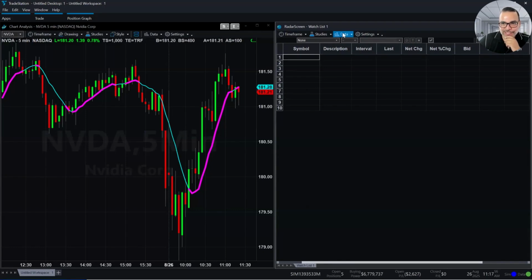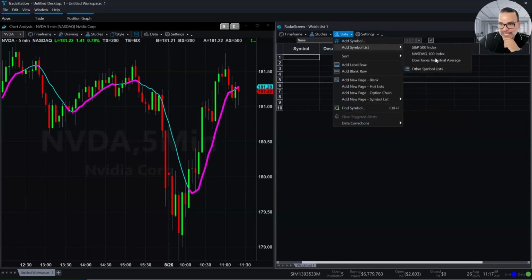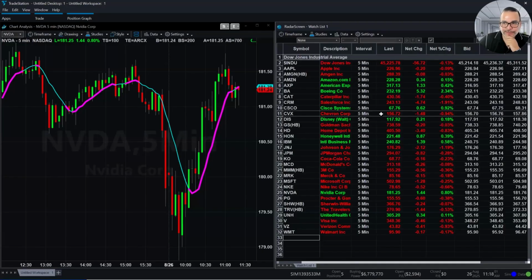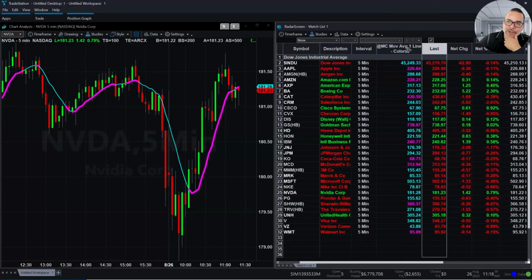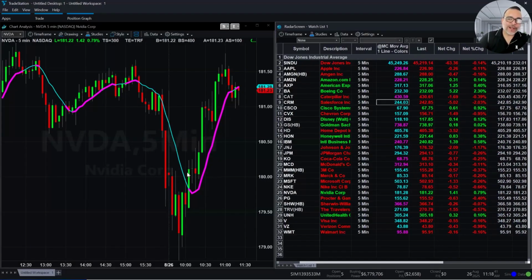So here we're going to add a list of symbols. I'm going to add maybe, yeah, the Dow Industrial. There we go. And I'm going to add the same indicator that I modified here so we can take a look. I'm going to go to Studies, Add Studies. It's taking a little longer to load. There we go. I go to the at MC, moving average, one line colors, and I'm going to add it. Let's put it right here. And that gets added right there. Since we already added some color conditioning, it transfers that into my study, into my column.